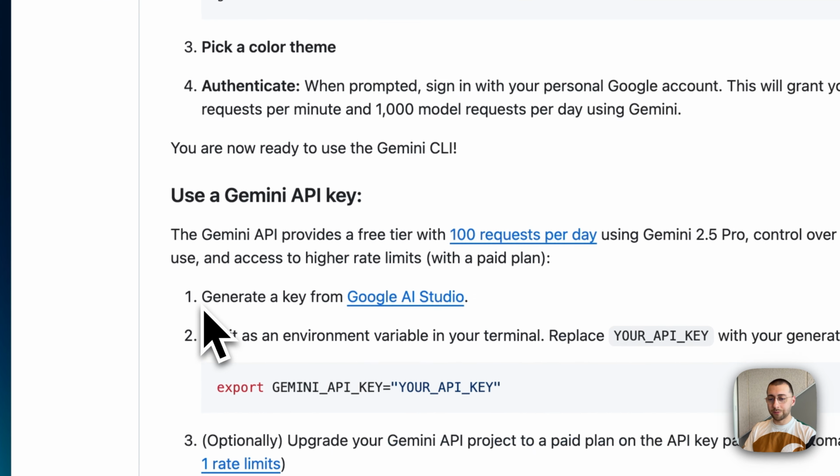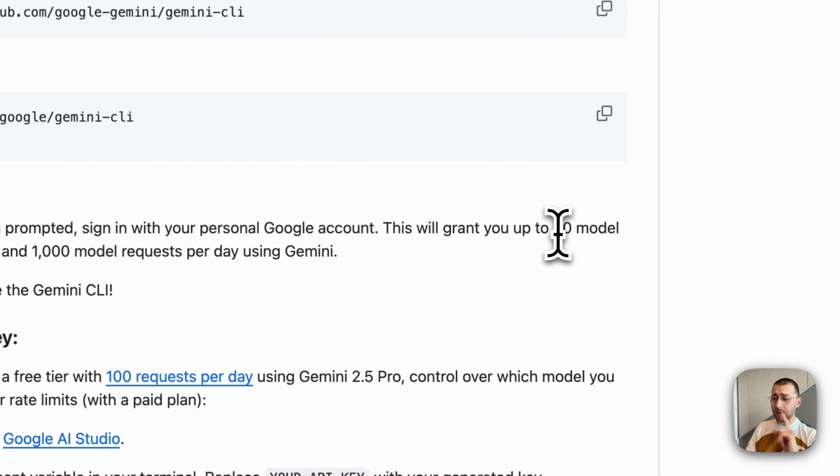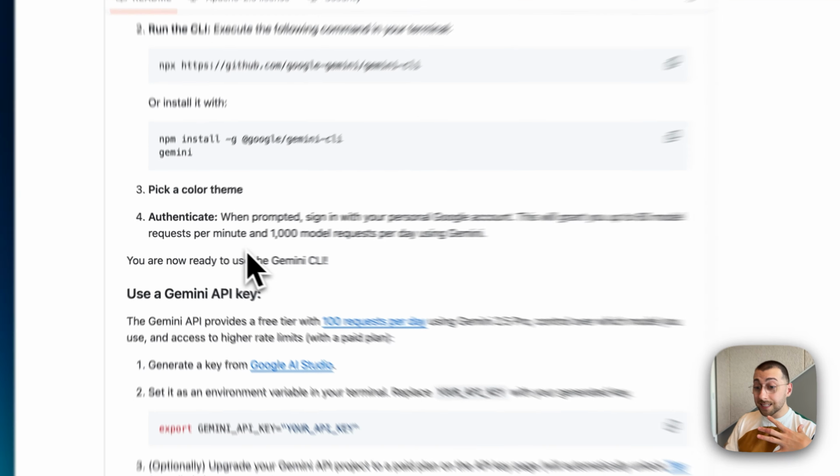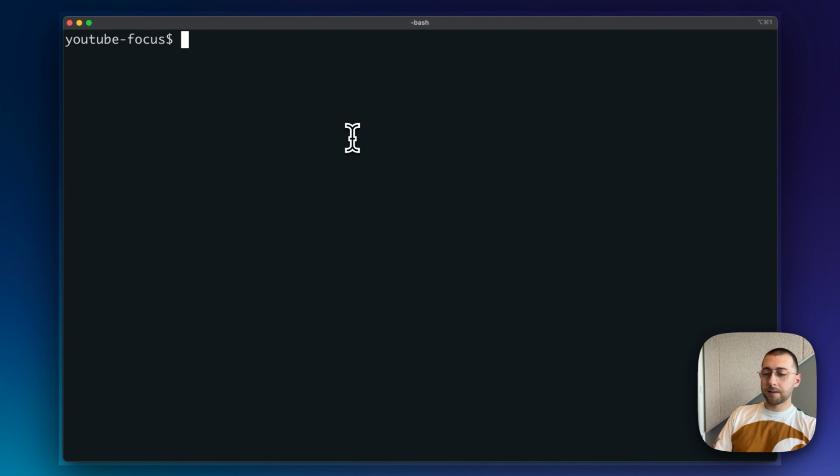I've already installed it with the npm command and authenticated. But you do get a lot of free tier stuff. If you are wanting to try it out, you get 60 model requests per minute and 1,000 requests per day. So that's definitely a lot. So I'm going to go to the command line. I've just got a blank directory here, and I'm going to open Gemini and start with this.